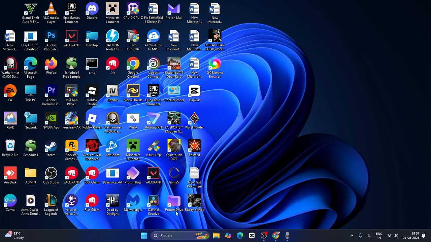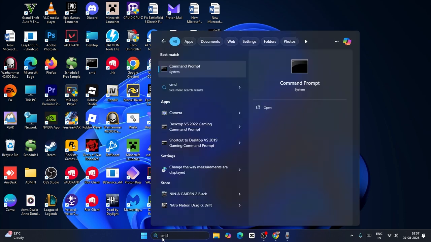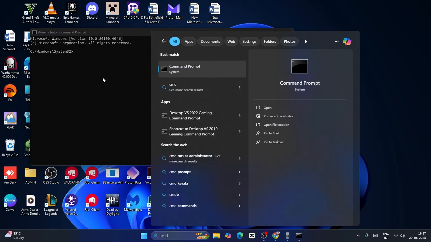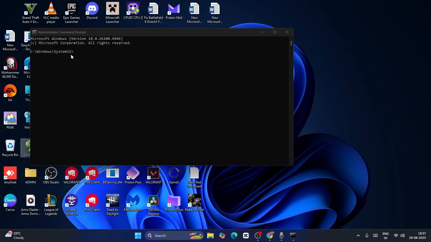Next step is all about, you just need to go over here, search for CMD and click on Run as administrator and go for Yes. Now we need to type here a command, that is SFC. Just type SFC, put a space, slash scannow and press enter. This will also take a lot of time, so you just need to wait for this run to completely finish.